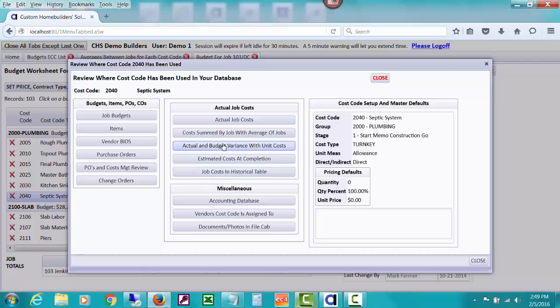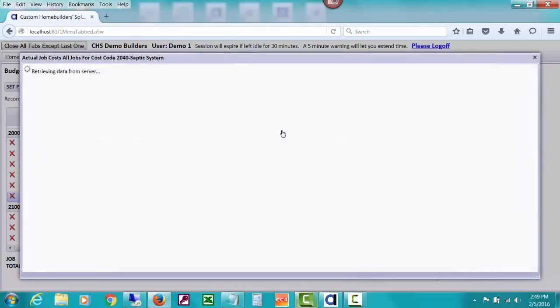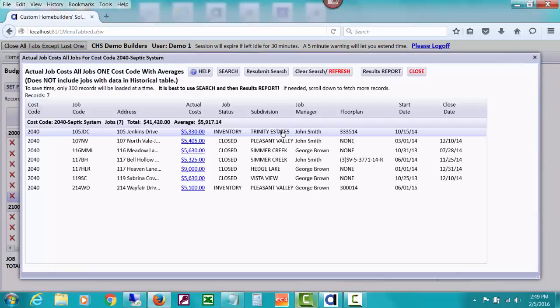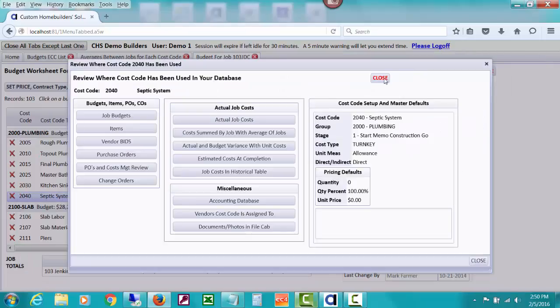But if you do this costs sum by job with average of jobs, you'll basically get that same thing right away just for that cost code. You saw me open the full database of these and then search for this cost code. But if you do it straight from the budget, you can just open this and see the actual costs. And that's just the actual costs, I'm sorry, for 2040. So it's showing you all of them and giving you an average of it, and you could do some searching to narrow that down. Here, looking at history, you want to see all of that.